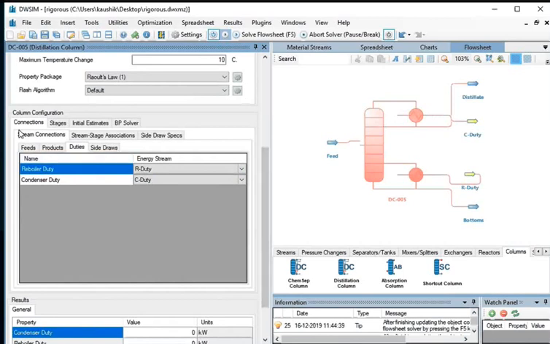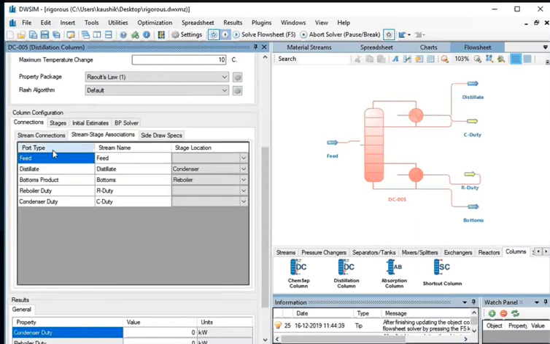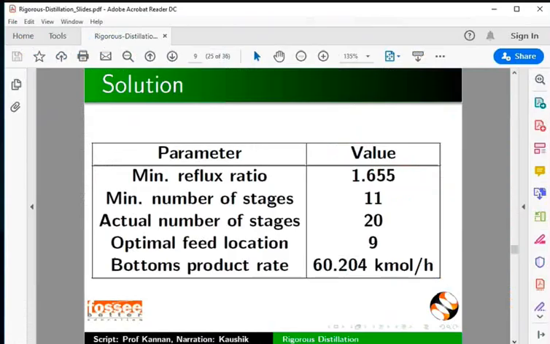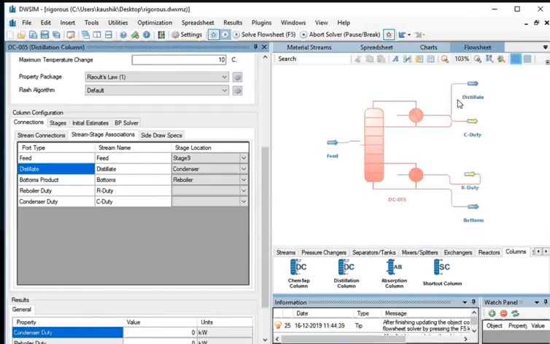Now, under Connections, click on Stream Stage Associations tab. For feed port type, select stage location as Stage 9. Press Enter. This is as per the solution we got in the shortcut distillation column. We got the optimal feed location to be 9 from the shortcut method. We can see it in the slide. Let us go back to DWSim. This completes the connection.